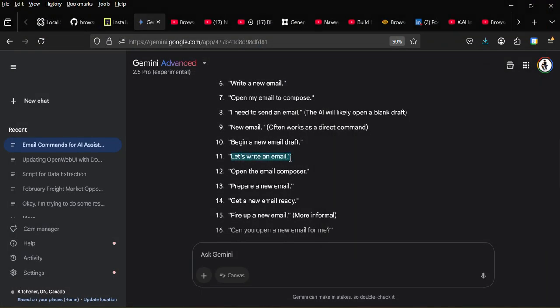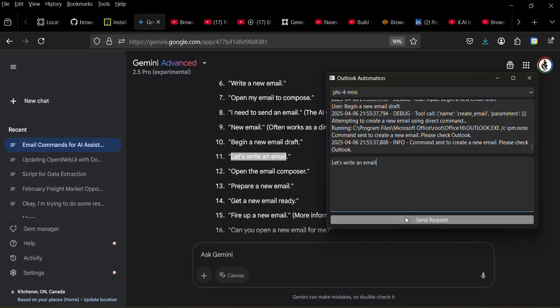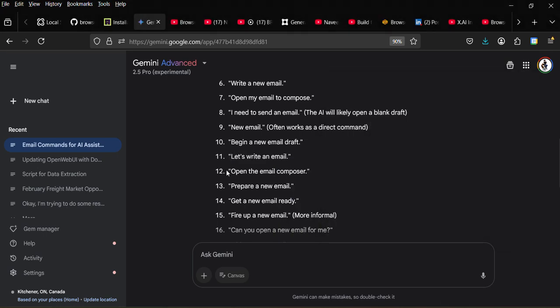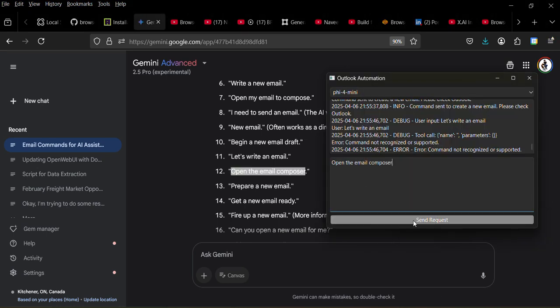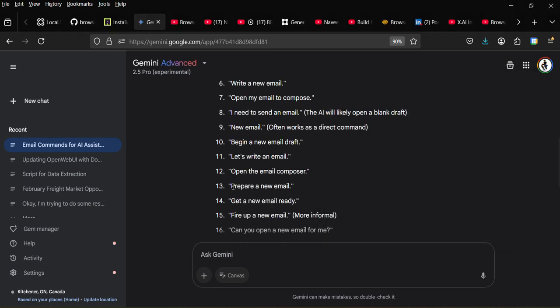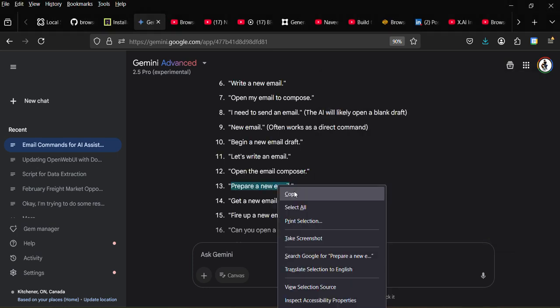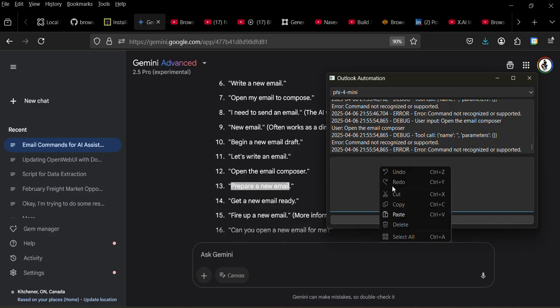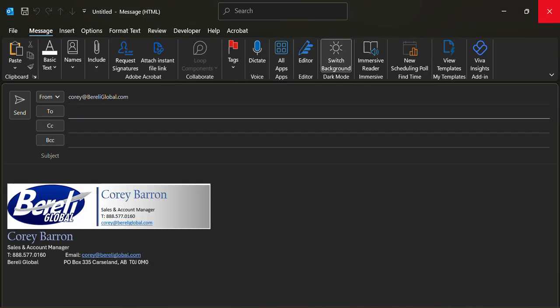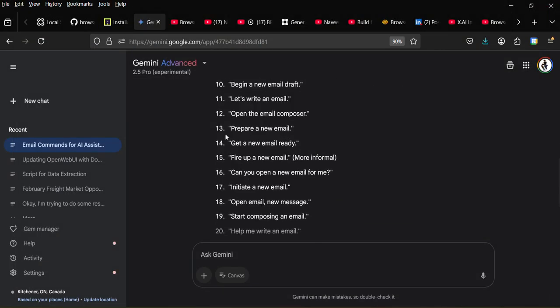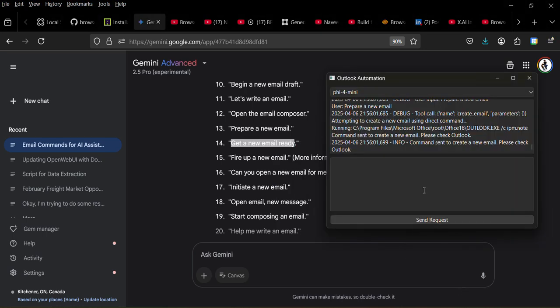Let's write an email. Not working. Open the email composer. I don't know what that means. I never would use that. Nope. Prepare a new email. Look at that. That's pretty good. I am seeing better than 50% on my responses, and it's dynamic.